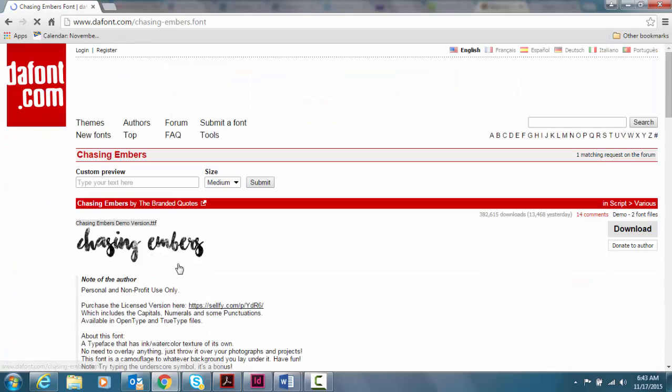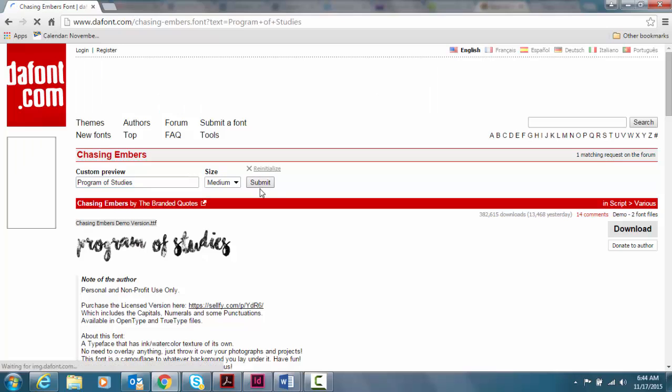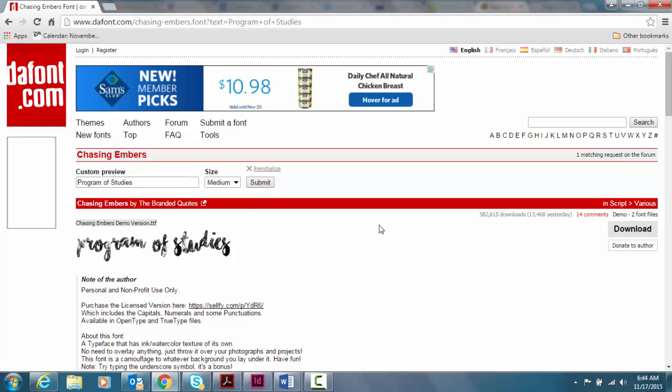When you click on the font, you can then go and type in any sort of sample text. That way you can see what it will look like when you are using it in your design, such as Program of Studies. So that is an example, and we're going to go ahead and download this font. When you are in here, you can see on the far right it says download. Go ahead and click on download.